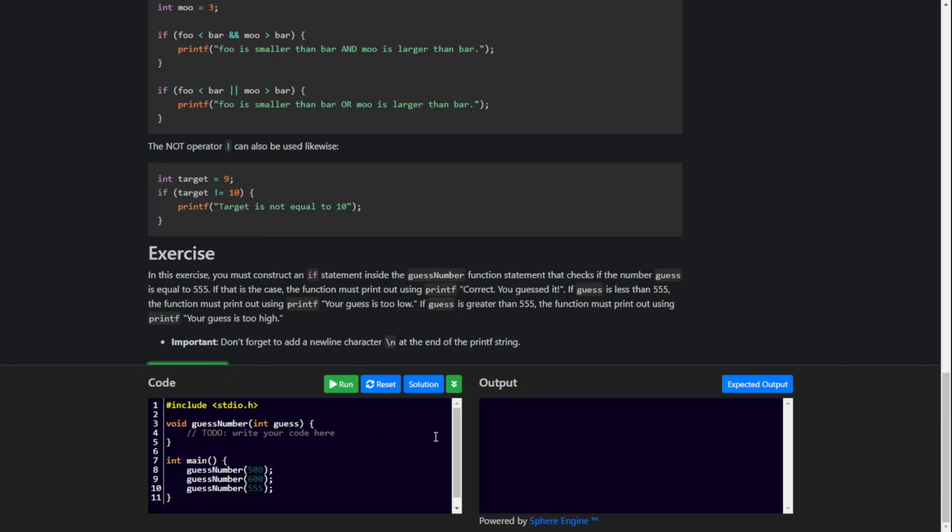Let's see here. Write your code here. Guess number. What do you mean? In this exercise, you must construct an if statement inside the guess number function that checks if the number guess is equal to 555. If that is the case, the function must print out using printf, "Correct, you guessed it."